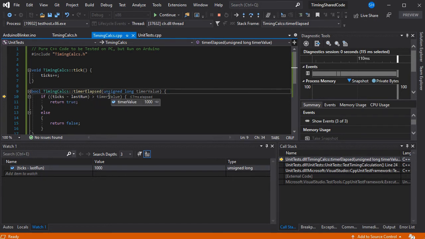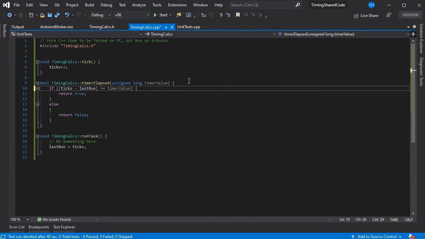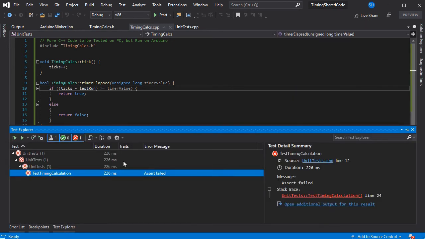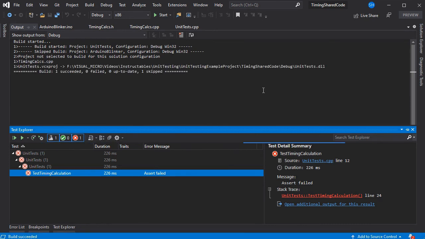So we can now see it's not running because we've done greater than as opposed to greater than or equal to. So we're all running just a millisecond late in this case, but as we say, in some things this may be important. So for unit testing, a very simple example, but you can see the benefits of being able to run all of these tests on a variety of code before you even put it on your board.